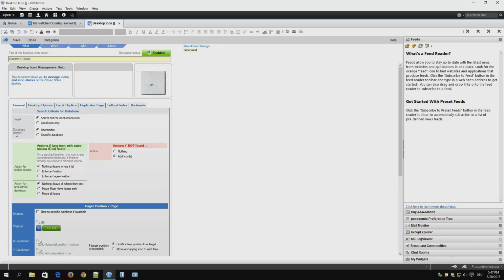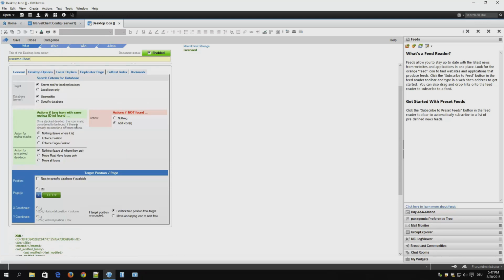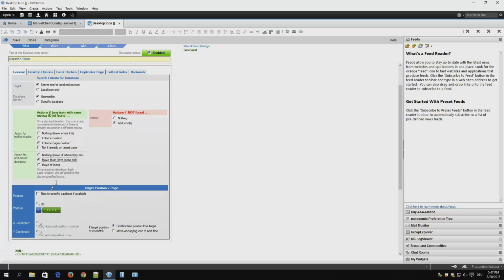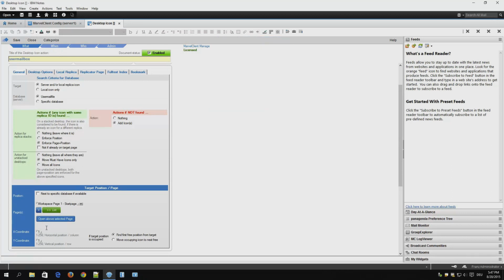Here we see which database is to be managed. That's already set to user mail file, which gets resolved on each user's machine for each user specifically. Now we can configure where the icon for the application should be put on the desktop. We're saying please enforce the position and the page. And down here we select which page we want to enforce. That's the first page at the position 1,1. We're also going to set it to move the occupying icon to the next free space. In case there already is an icon on position 1,1, we're going to move it to another position.